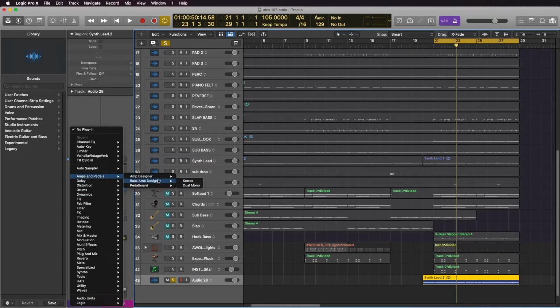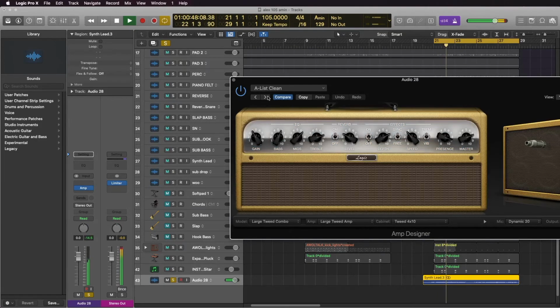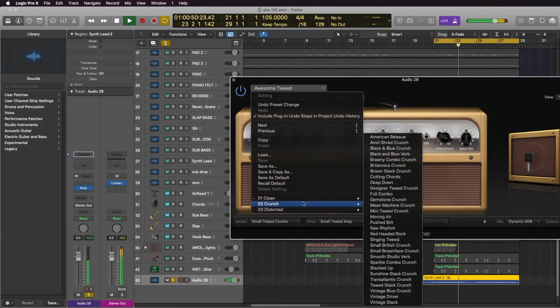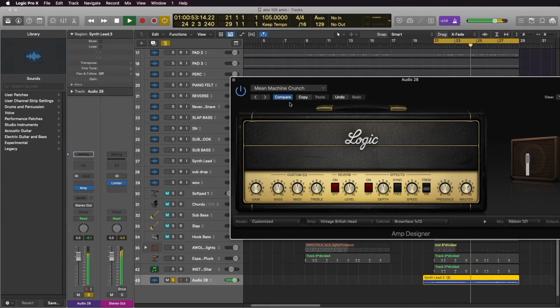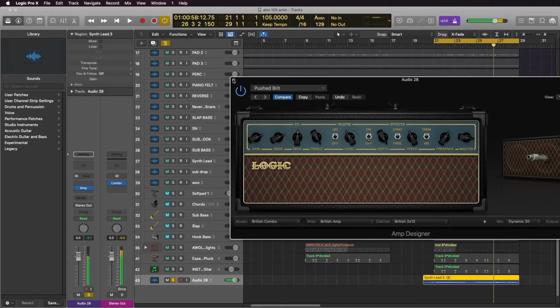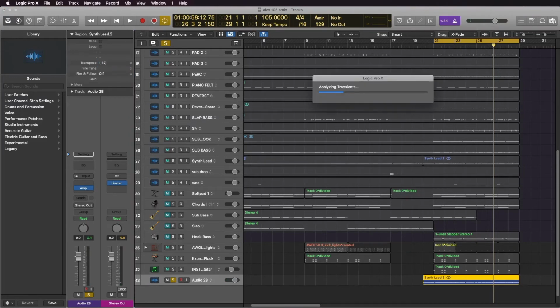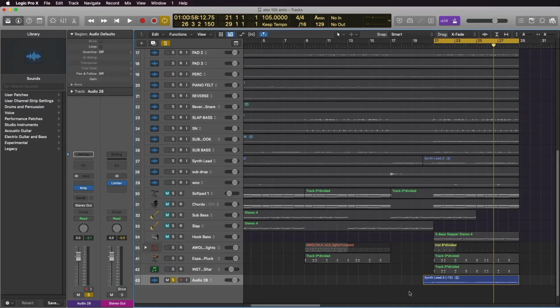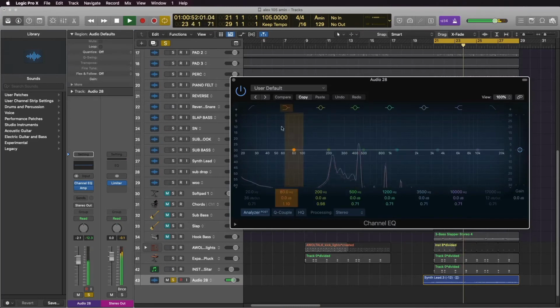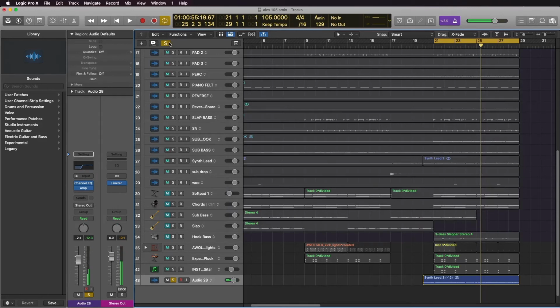So I'm just going to go to Logic and bring the amp designer. Super cool. I like that. I'm going to bring it down 12 semitones or an octave. Just go down here on the side and bring it down. Let's play this out. All right, let's play that and see how that sounds.